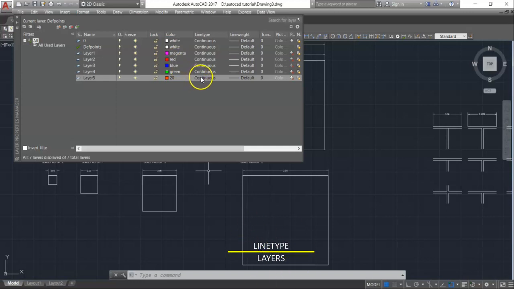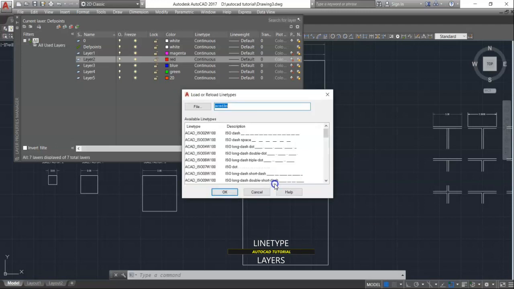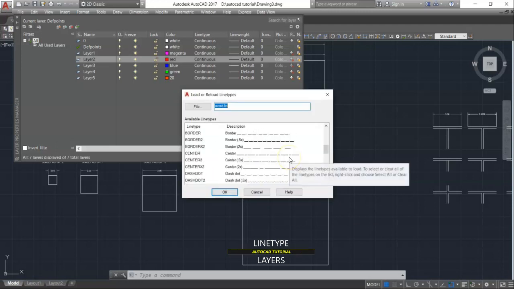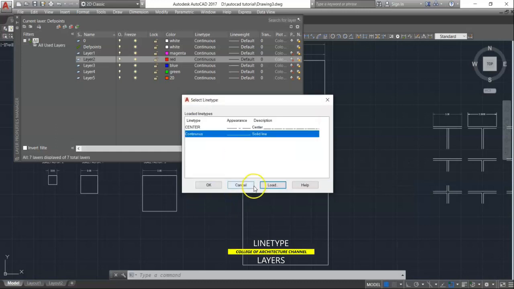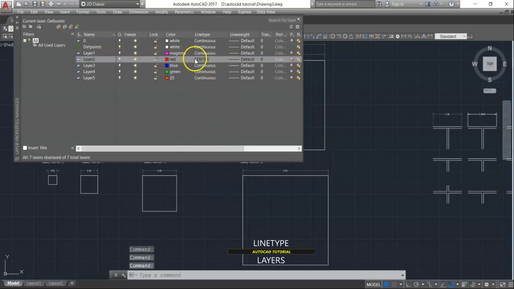Now for the line type, let's change the line type for layer 2. Let's click this. And because we don't have any loaded line types yet, select load. And let's look for center. And press OK. Then select center and OK. Now it has been changed to center.